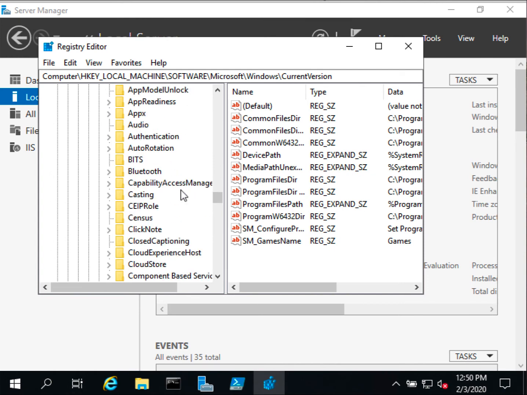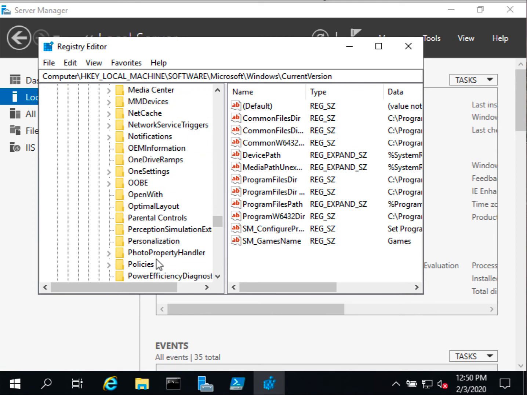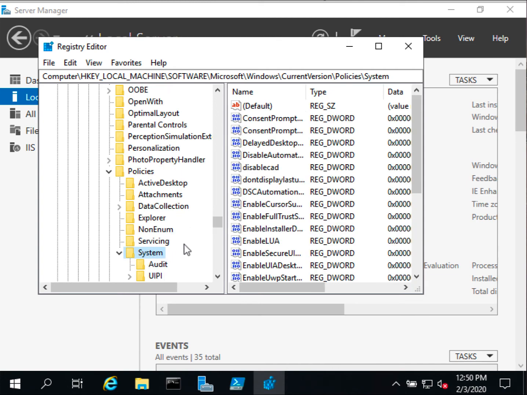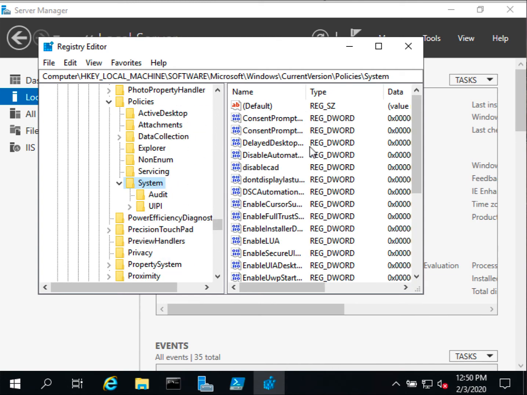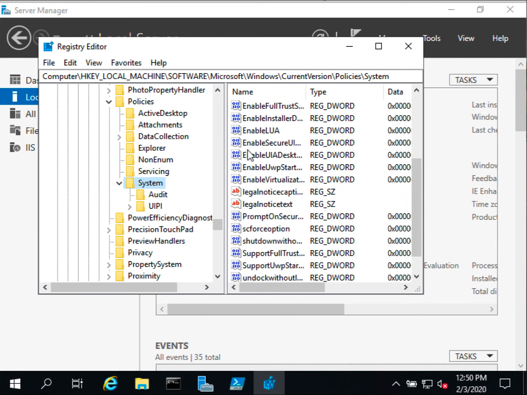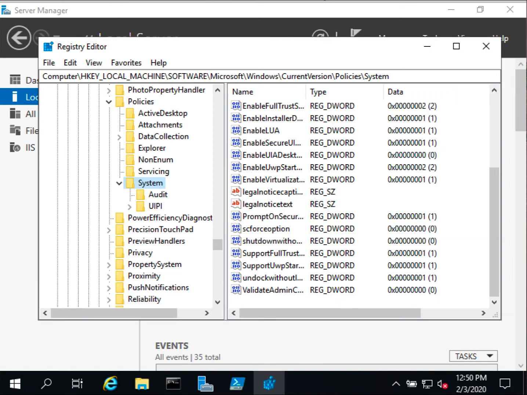And then from here, we go to policies. Let me just see where the policies are. Here it is, policies, okay? And from the policies, you want to go to system. And then over here, you want to look for the hkey of local account token filter policy. And as you can see, we don't have that hkey. This means that in this case, I need to generate the hkey over here before I go any further.